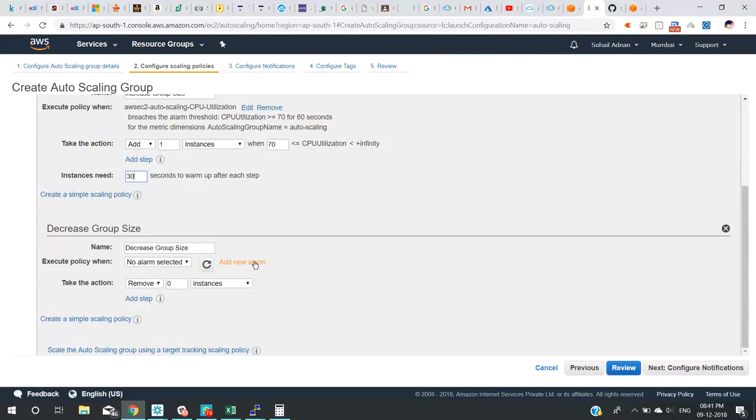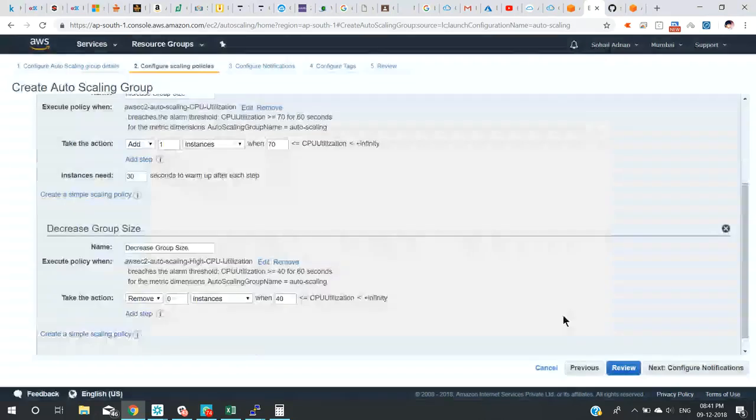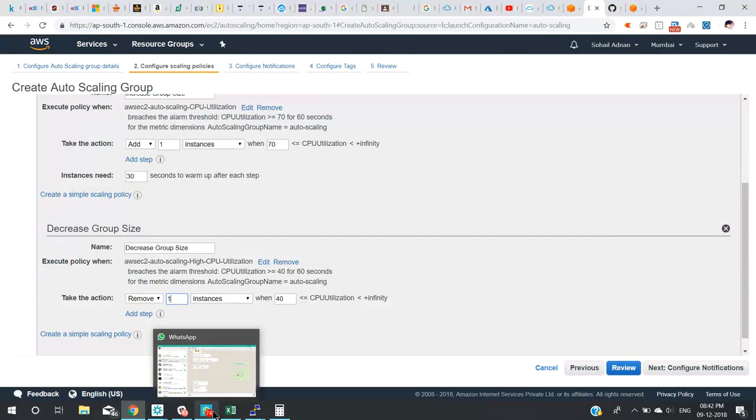This is a scale down policy. If my instance falls below 40, you terminate one machine. So you can say 2 here. If you say 2, minus 2, minus 2, minus 2, that means it will bring two machines down. But if I say 1 here, minus 1, minus 1, minus 1, it's going to bring the machines down.